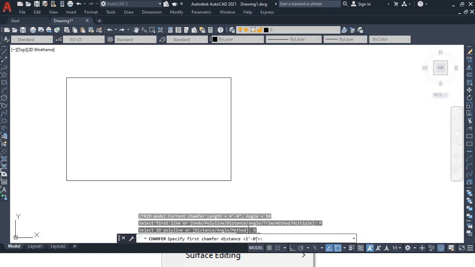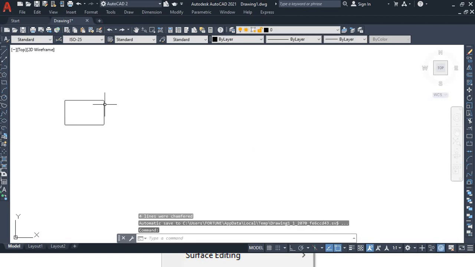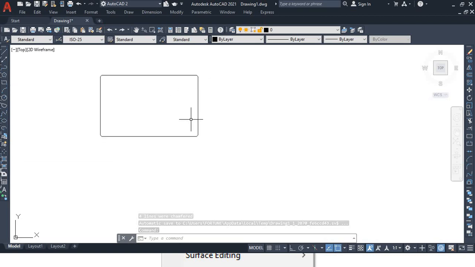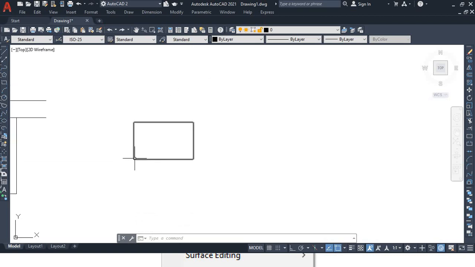Previously it was using by default distance, which is actually 2 feet. I'm just clicking on here, and I'm going to say 4 feet, and second side always as well 4 feet. So I'm going to select a polyline like this, and if I zoom in a little bit, at every side there is a chamfer, as you can see. So in this way you can execute chamfer command.